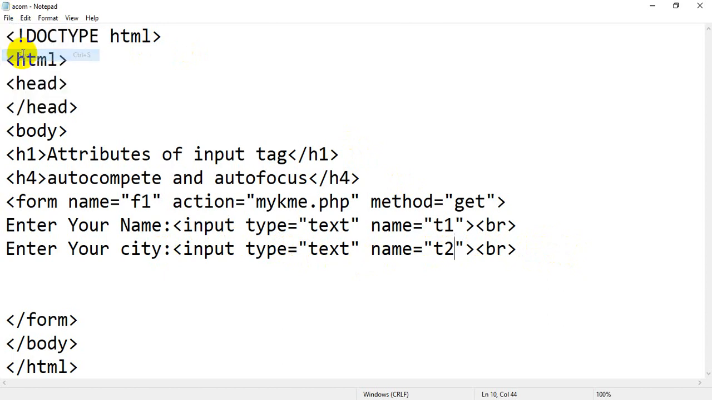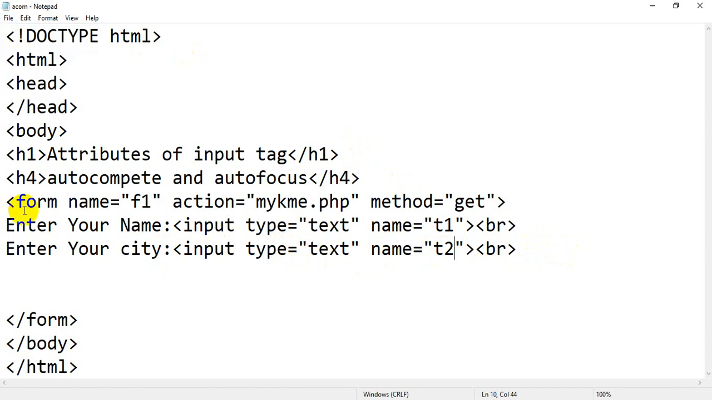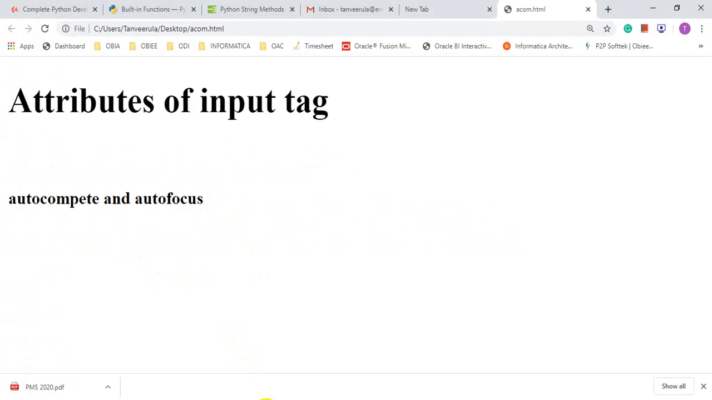Instead of just writing code, you may get confused that sir is continuously writing the code but we don't know what the output is. So it's a better way to write one line of code, then see the output, then again write code, then see the output. So you will get a clear picture of what's going on in this page. Before that we saw this output, where we get two headings: attributes of input tag, and autocomplete and autofocus.